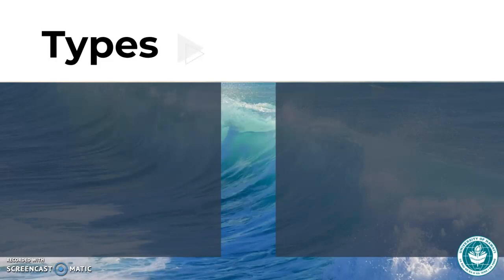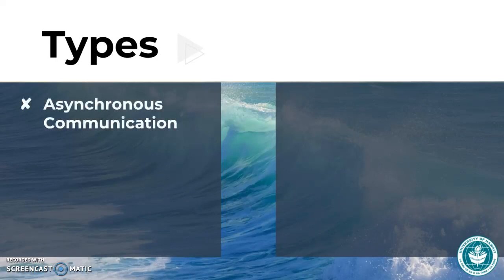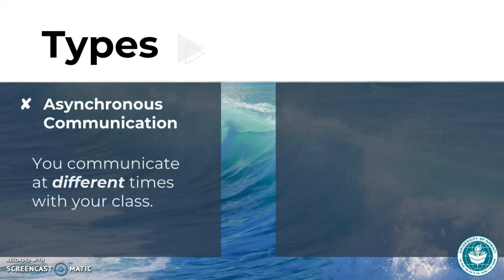There are two common types of communication in online classes. The most common type of communication in online classes here at Honolulu Community College is asynchronous communication. This is when you, your classmates, and your instructor participate and communicate at different times. Think email, discussion forums, and blog posts.